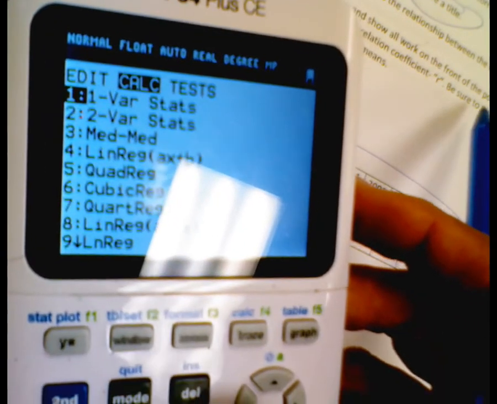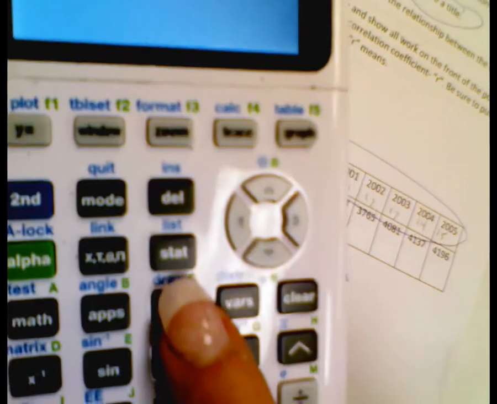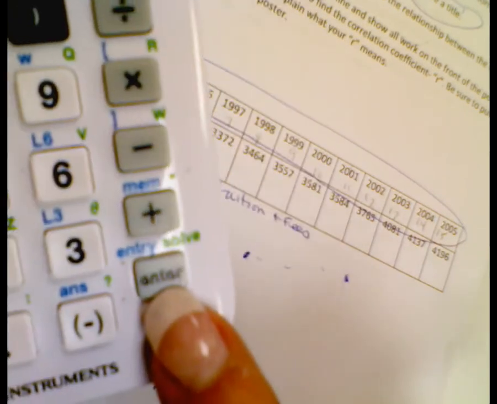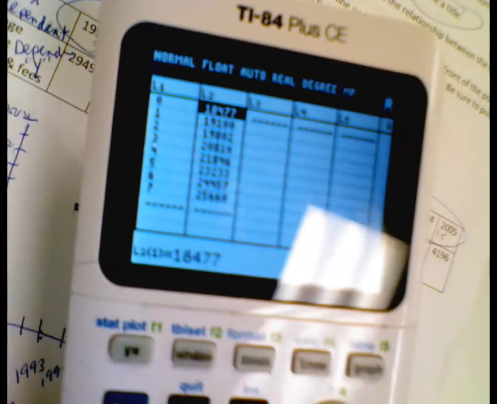Nope, I take that back. Press Stat. Press Stat again. Press Stat. And then press Enter. That brings up your list. Sorry, I need to bring up my list.